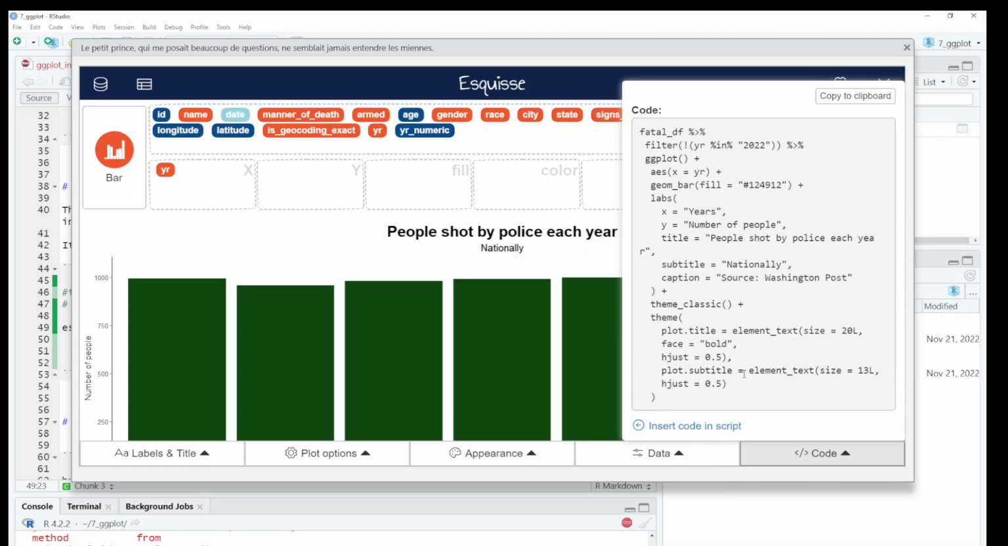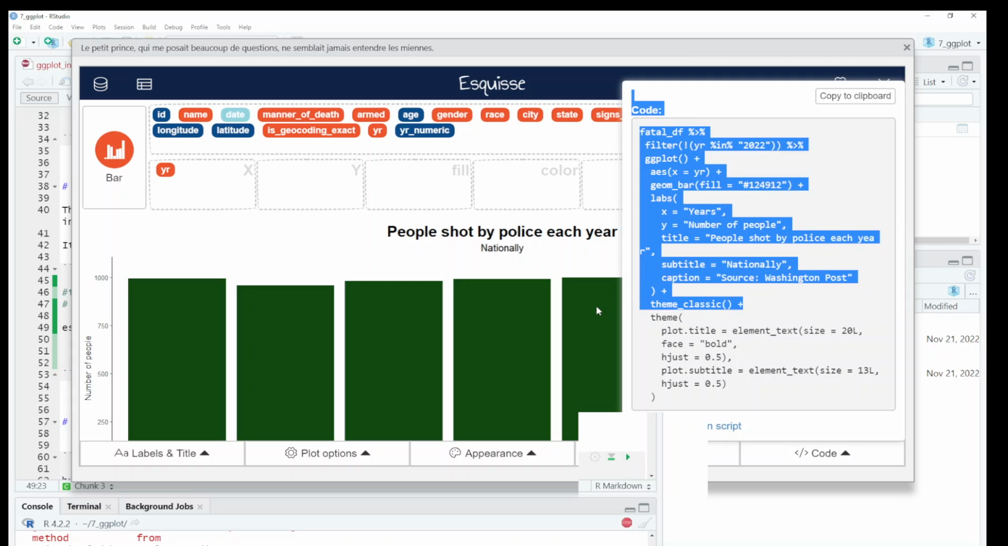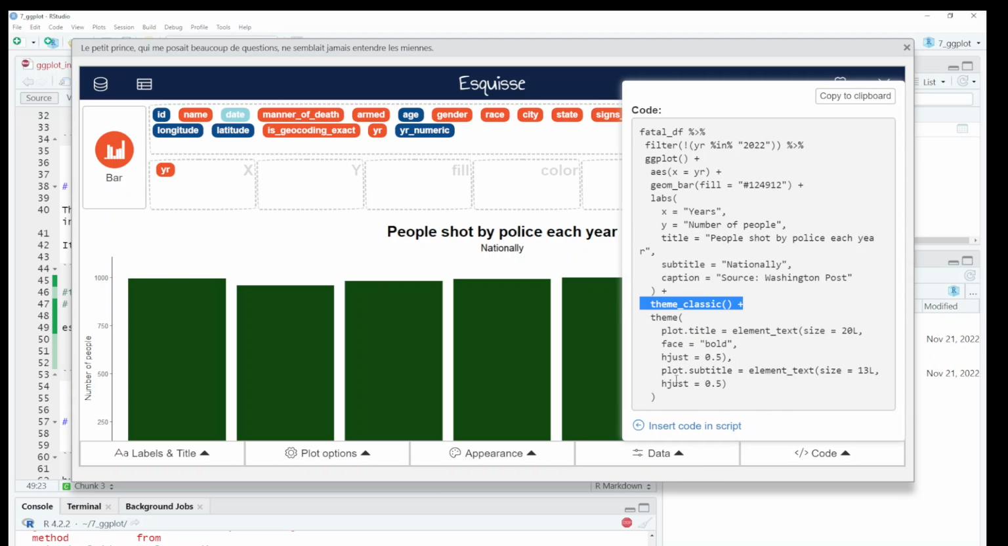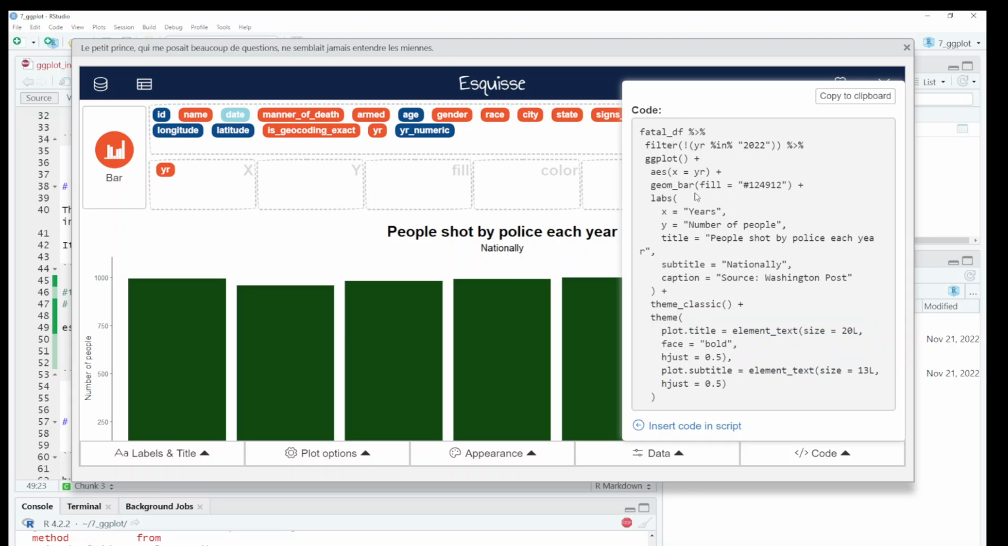So here's our code now, and look, whoa, it got a lot bigger than it was before. And really, what happened here is it added things sort of in the order we did it, but not necessarily. So this labs part is the title and labels from the first button. Remember, I changed the theme, so here, theme classic. And then also as part of that theme, it changed the size of that title and subtitle down here at the bottom. And then up at the very top, a bit changed at the top.